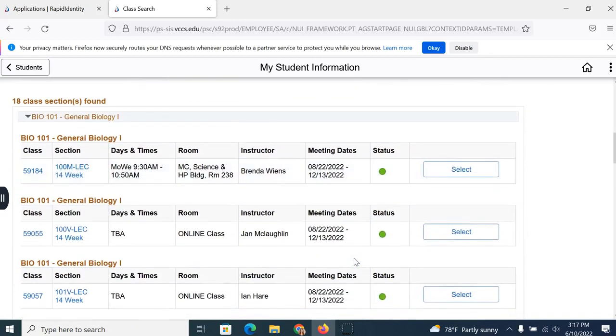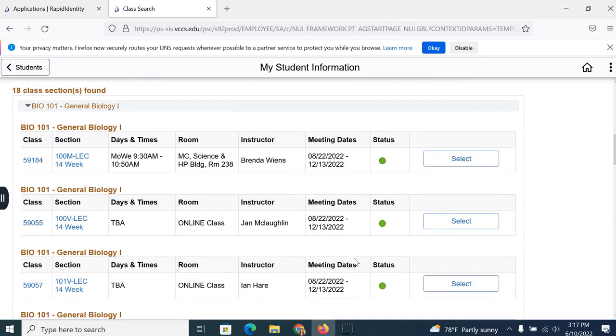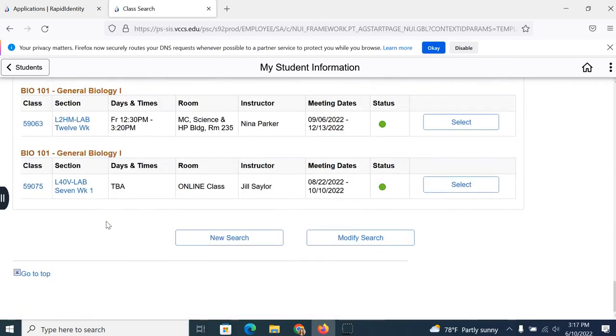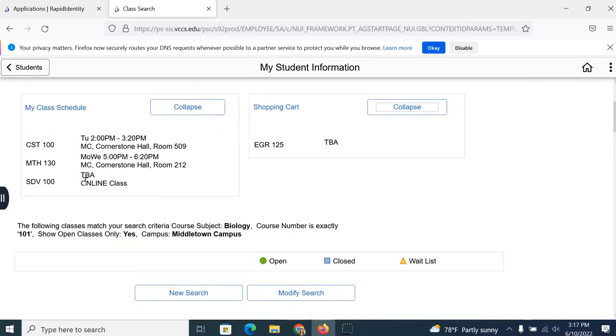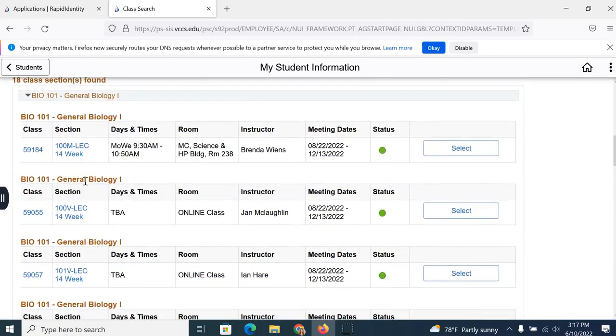When I scroll down for science labs only, it's important to note that you'll be required to enroll in a lecture section designated by LEC, and then a lab section designated by LAB. First, though, I want to choose my lecture section. And when I see sections, those are designated by different session durations and class meeting dates, and different days and times and instructors.